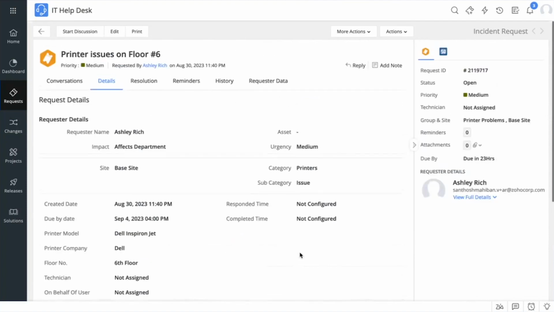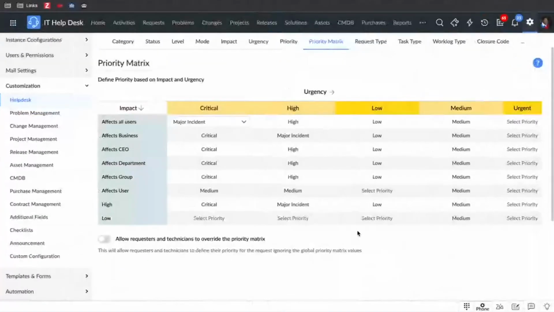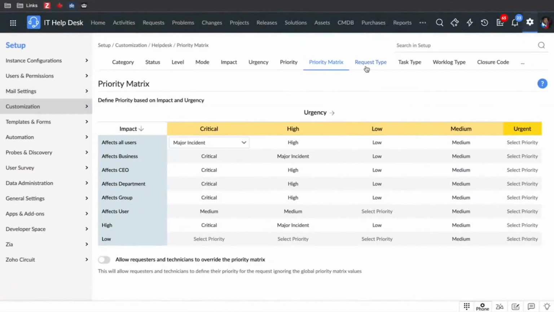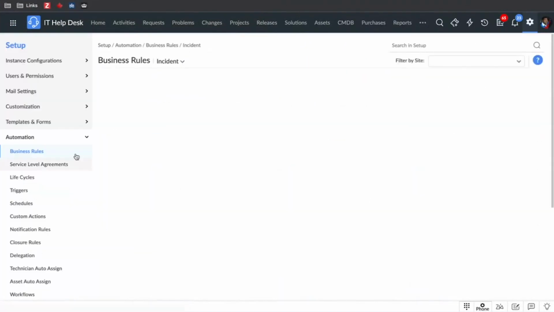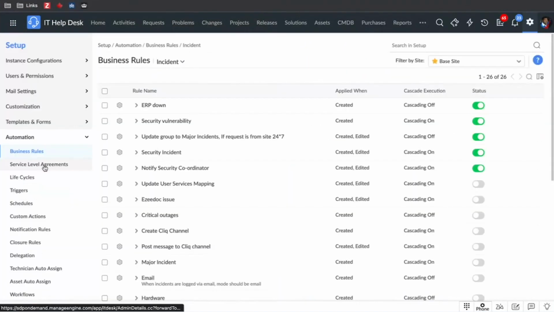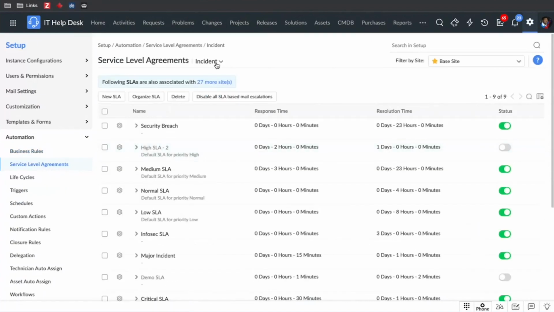Now, how exactly are SLAs configured? When I navigate back to the admin portal, and go to Setup and Automation, we have Service Level Agreements as one of the options. Your service level agreements, or SLAs, can be configured separately for incidents and separately for your service requests. For incidents, if you want to configure a new SLA, you can click on New SLA.